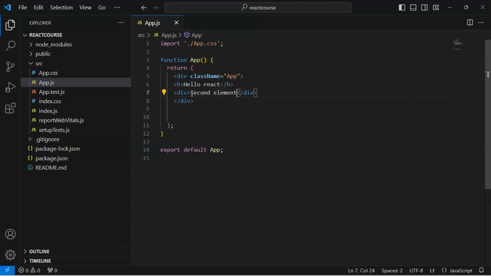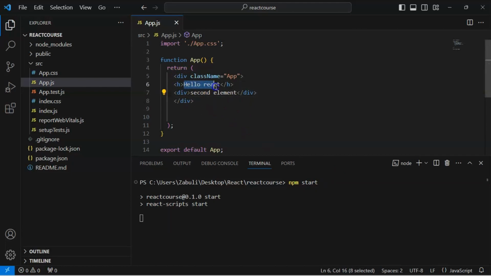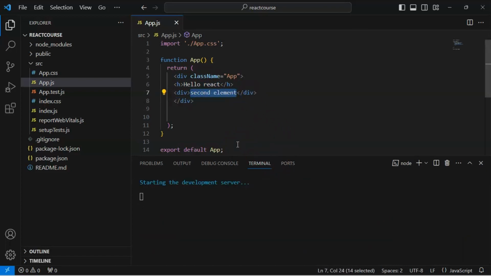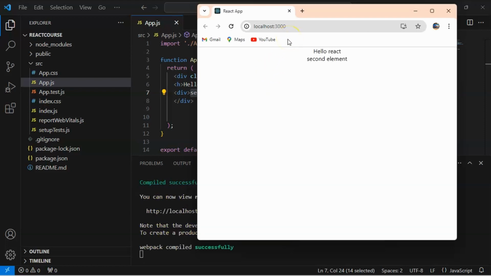Now I want to run this React application. Just write in CMD, or click on the dots and select terminal, and write here npm start. We will now see this header tag, and also we will see this div tag in the browser. Okay, we have Hello React in the second element.